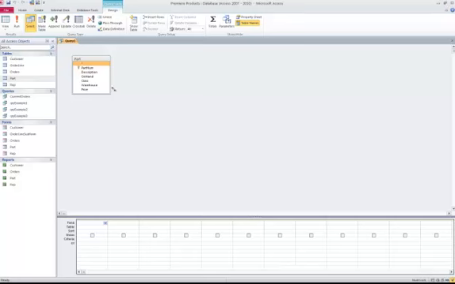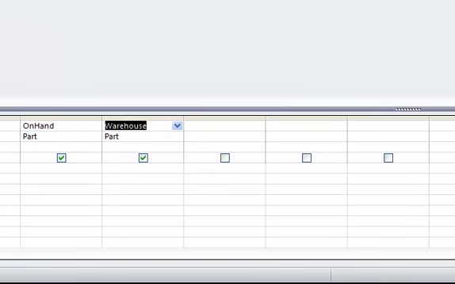I want the description, the on hand, and the warehouse fields. My criteria this time, I'm using some operators. I want greater than 10. So for criteria in the on hand column, I'm going to use greater than 10. And it said it had to be in warehouse 3. So I'm going to go ahead and put a 3 over here for warehouse.